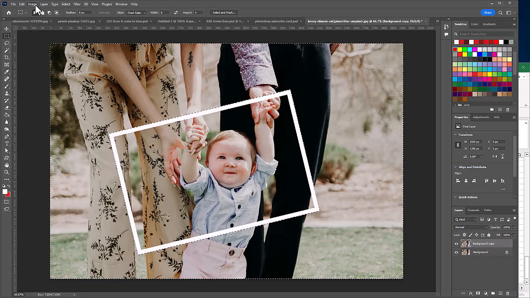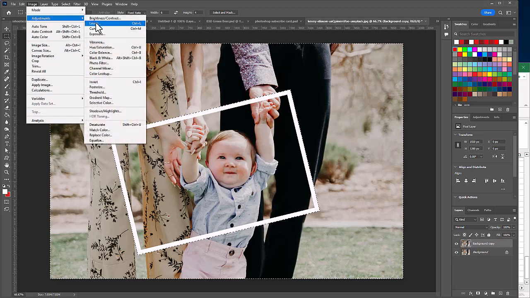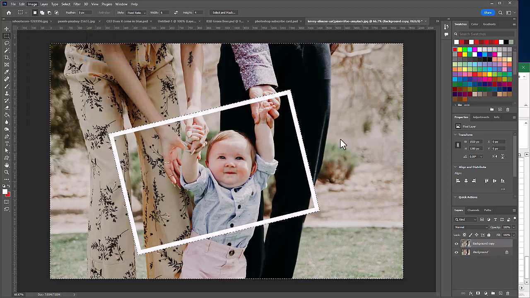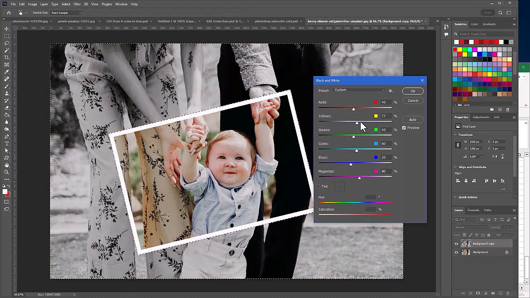So one thing we could do is go to the image layer and choose Adjustments and make this black and white. And we could do all kinds of adjustments here in terms of the different hues till we get the impact that we want. That's one thing we could do. I'm going to click Cancel.